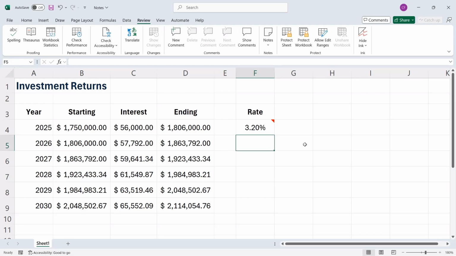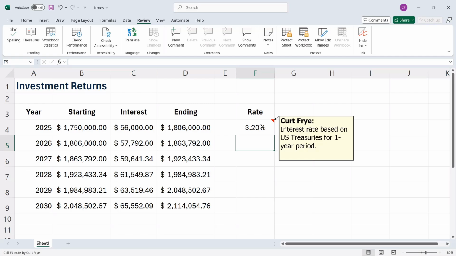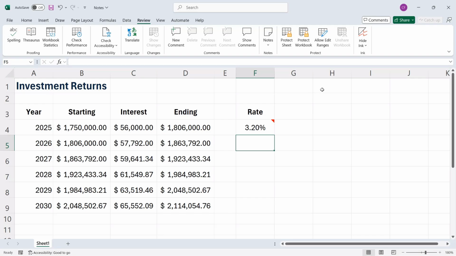The note doesn't appear on the screen, although I'll show you how to change that, but cell F4 does have a flag at the top right corner indicating that there is a note. And if I move my mouse pointer over that, when it hovers, the note will be displayed. So that is the normal behavior. Move the mouse away, and it disappears.